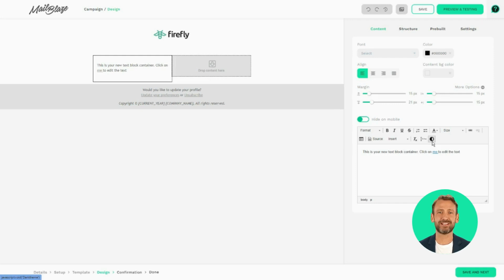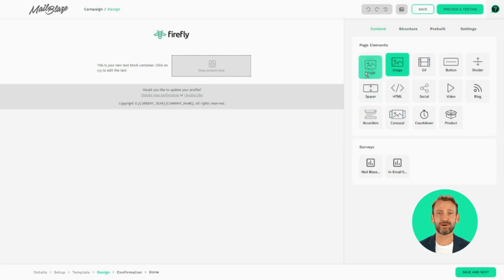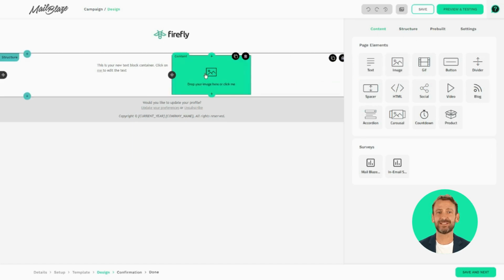Now that we've covered all the settings related to the text content, let's look at the image content block. Let's add an image content on the second column. Images are a great way to grab people's attention within your templates. If we click on the empty image block, our media library will open up.